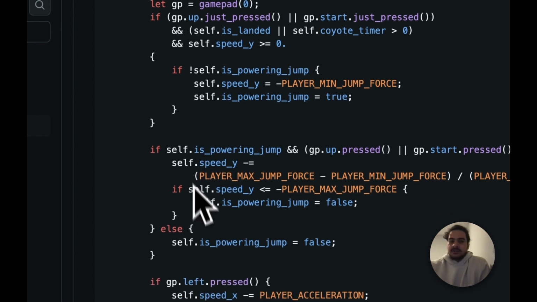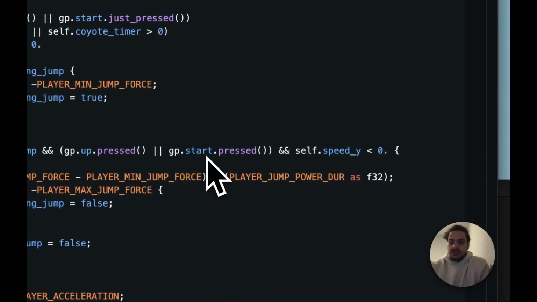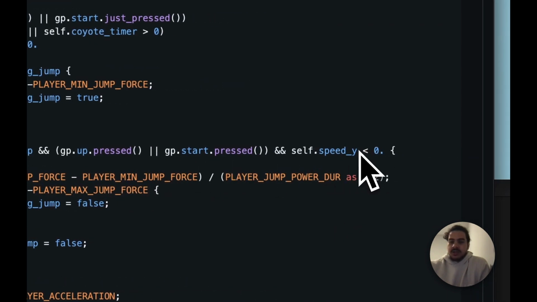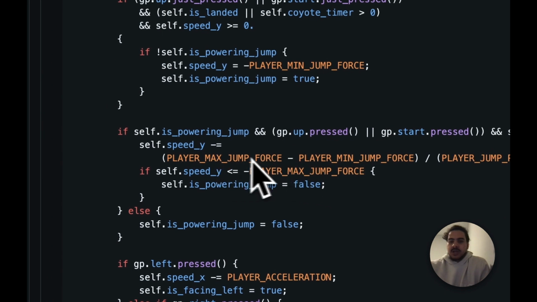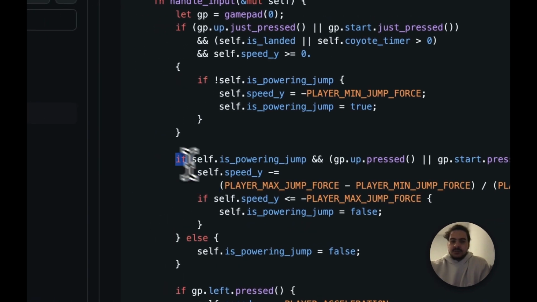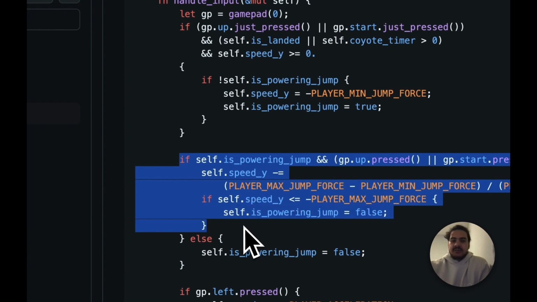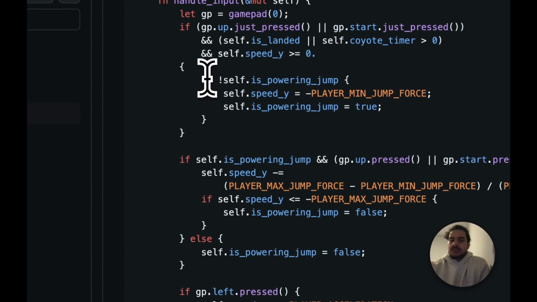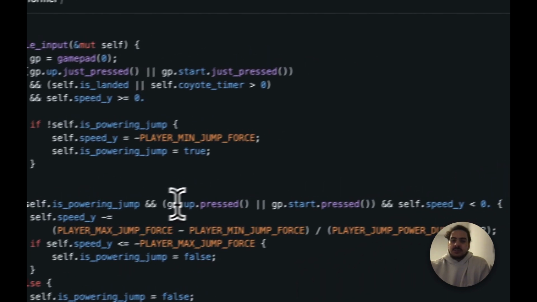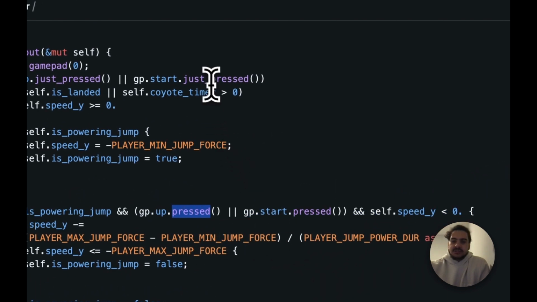Now we have an alternative function here where it's saying if you're powering your jump, up was pressed, or start, so up or space, and your y speed is less than 0, then it's going to allow you to kind of power your jump. Ultimately, what's going on here is you have one of 2 things that can happen. You have the minimum one where you didn't hold down the button, so it just dinked you, and you have the one where you're holding down the button, so it's going to keep performing this while you're holding down that button. And that's why we have pressed right here instead of just pressed.